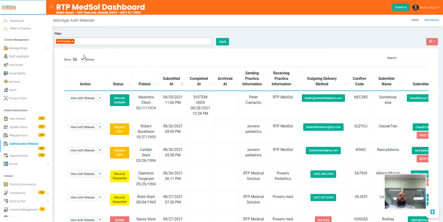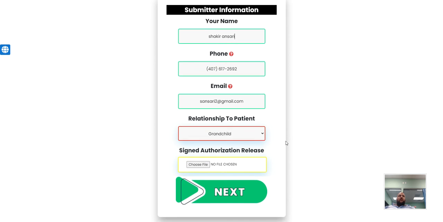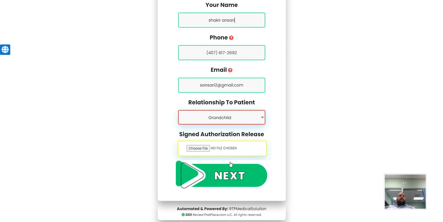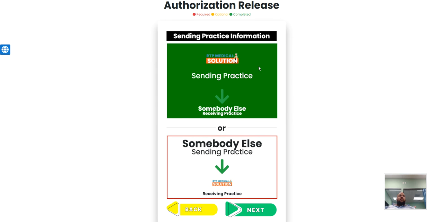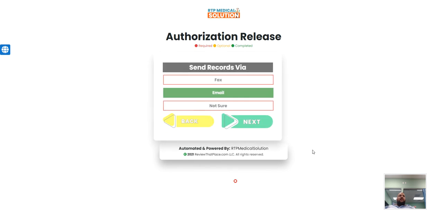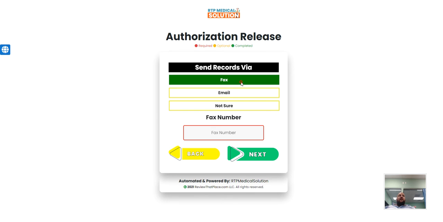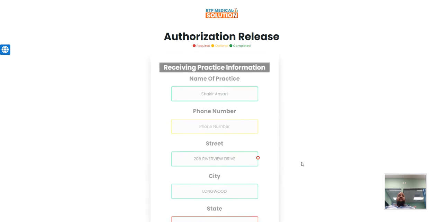All right. Now, the first thing that I'm going to show you is when you're the sending practice, what are they going to see and how does it work? You can actually go through here, or the patient can go through here. They can put the submitter information in first, then the patient information. Then they select who's the sending practice. After they've selected that, they can select how the records will be sent. They can either put the fax or the email. Both fax and email will work automated, so all the fax notifications will get sent automatically from your system.